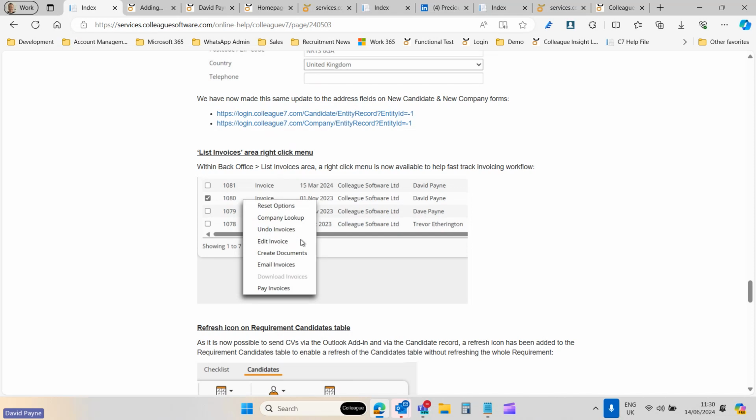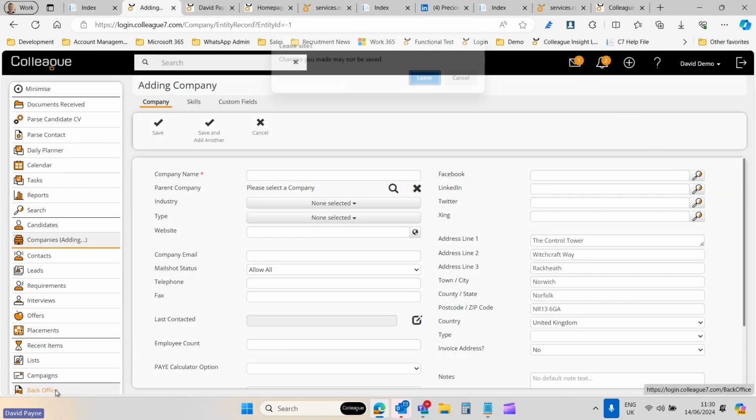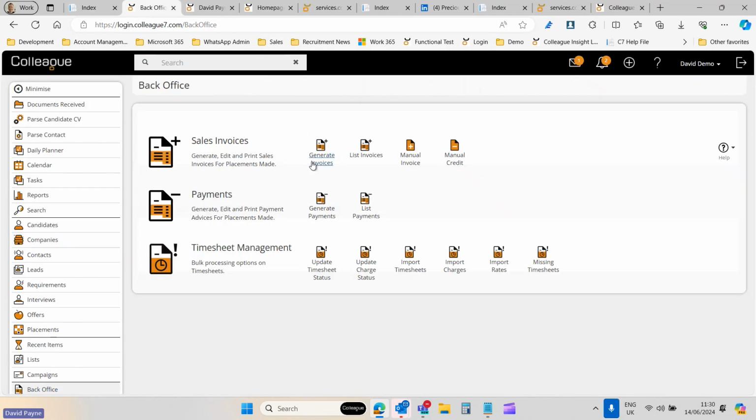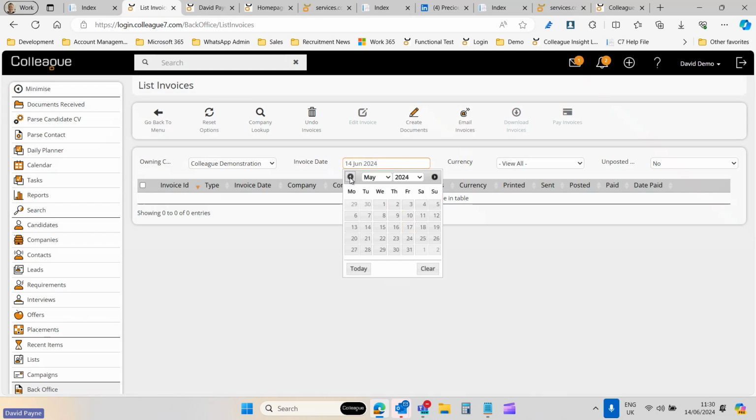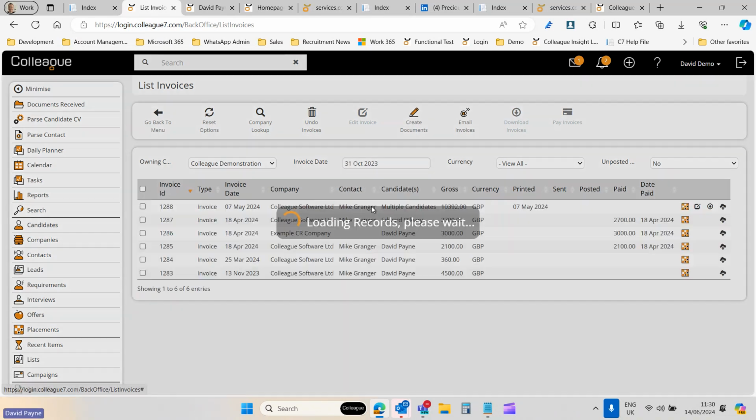The list invoices area now has a right-click option, so that's worthwhile mentioning. If I go to list invoices, this is the back office area of the system, and I'm probably going to need to go back a bit to give me some invoices.